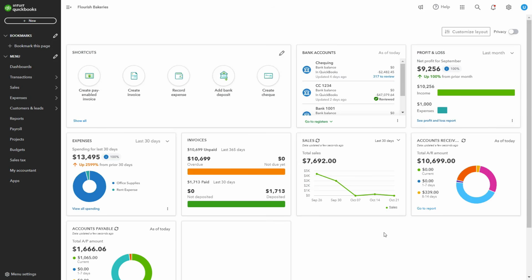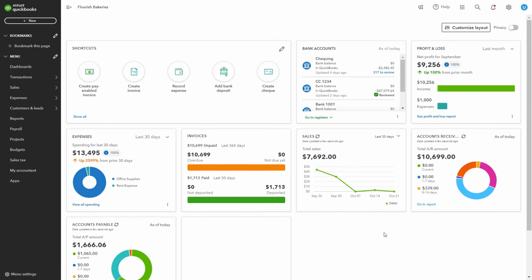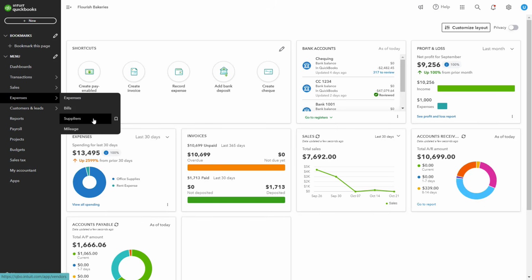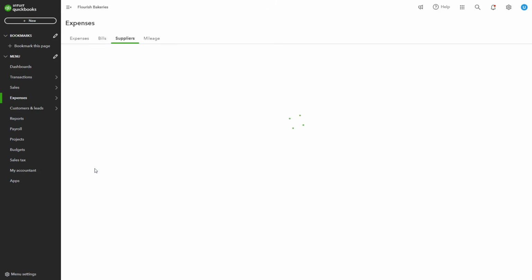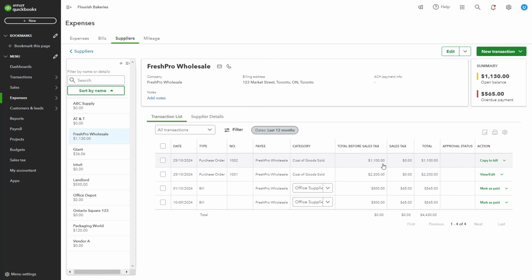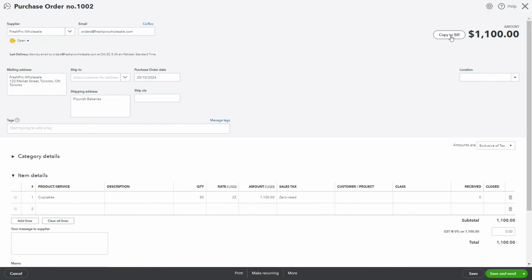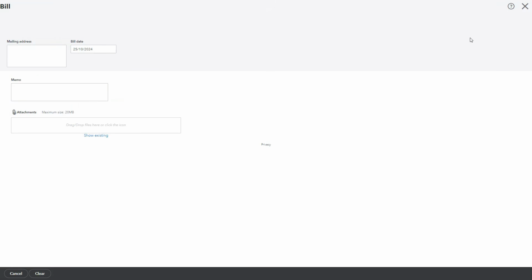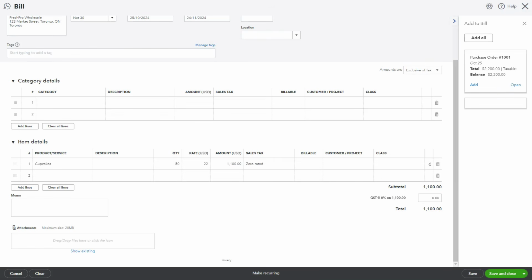Once your inventory arrives, record the items received to update your stock levels and ensure the purchase order is closed accurately. To record received inventory, go to the Suppliers menu from the Expenses menu by selecting Suppliers, to locate the supplier whose order you're receiving. Find the relevant purchase order and click on it to open. In the purchase order screen, click Copy to Bill to convert the purchase order into a bill.